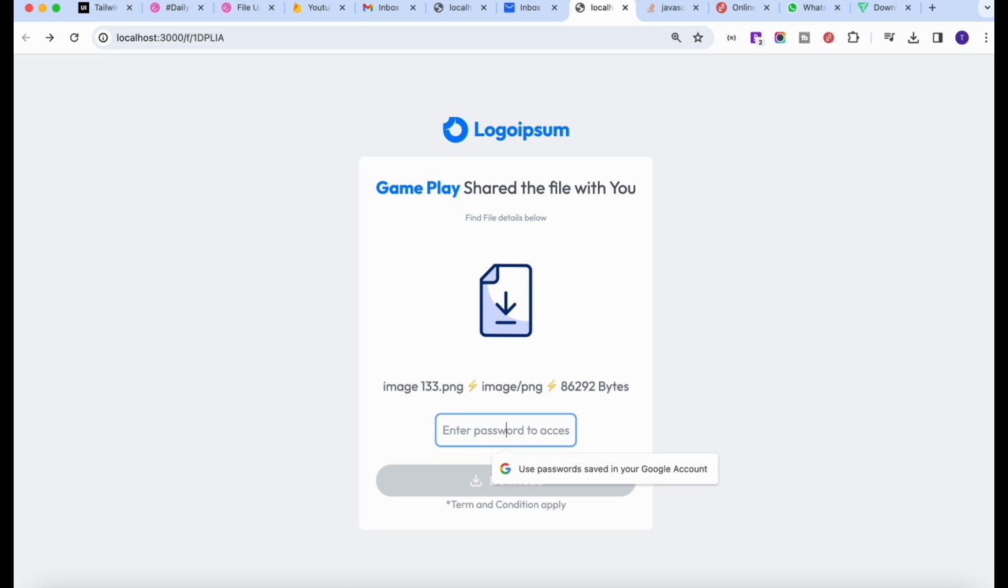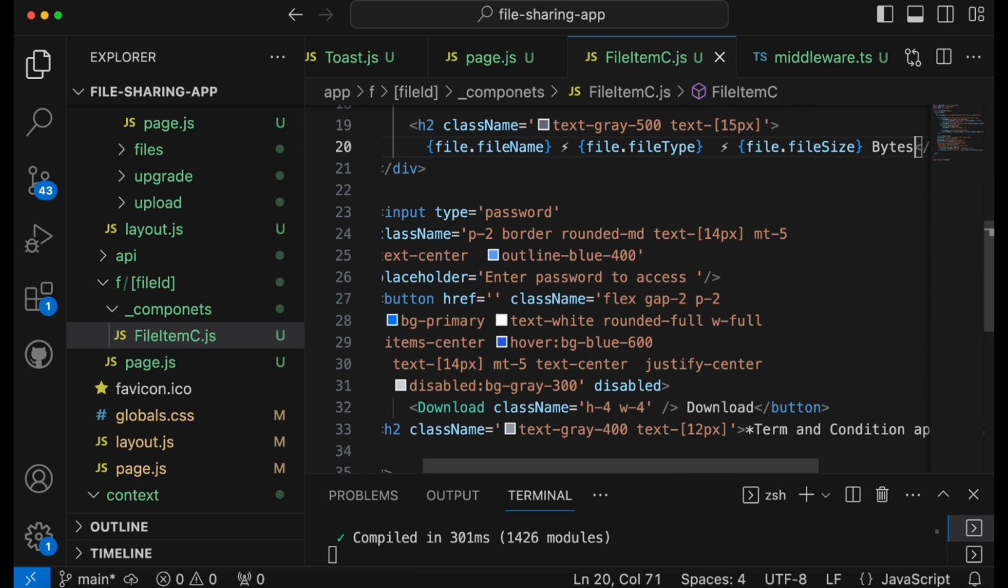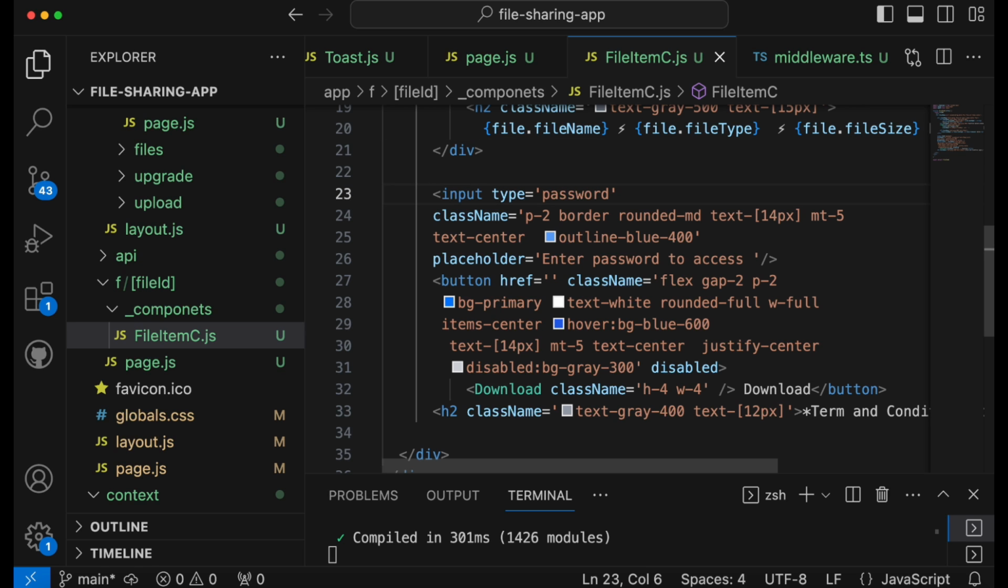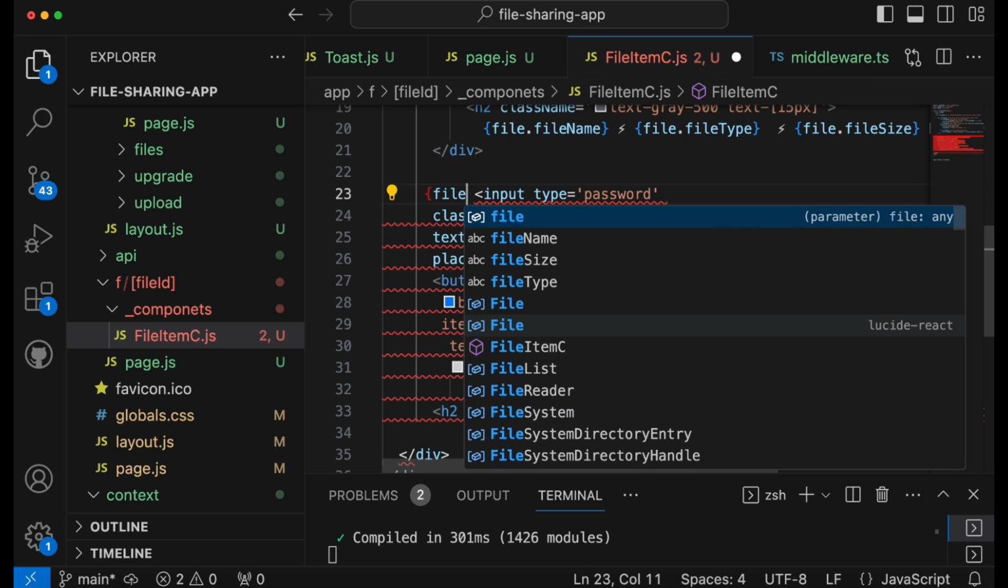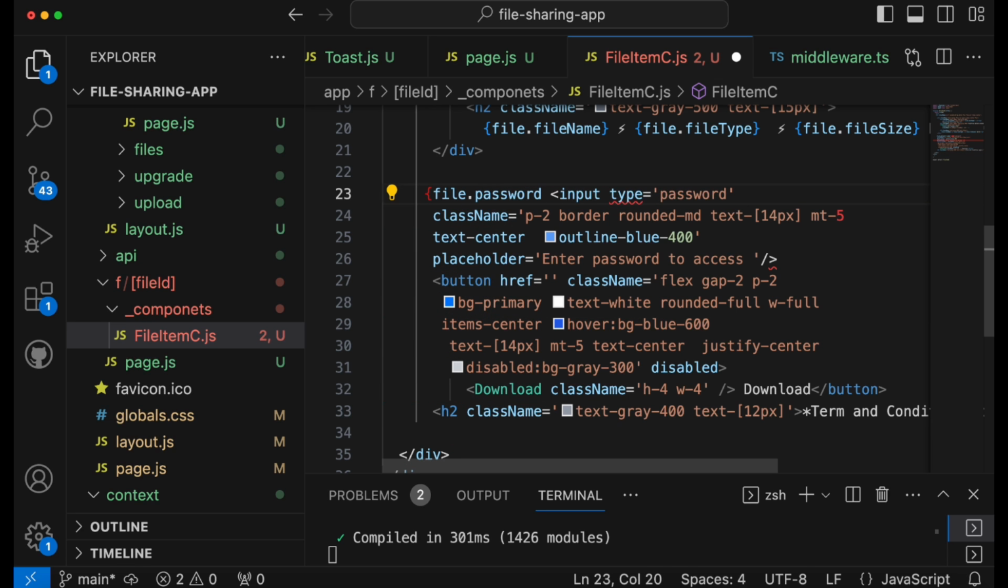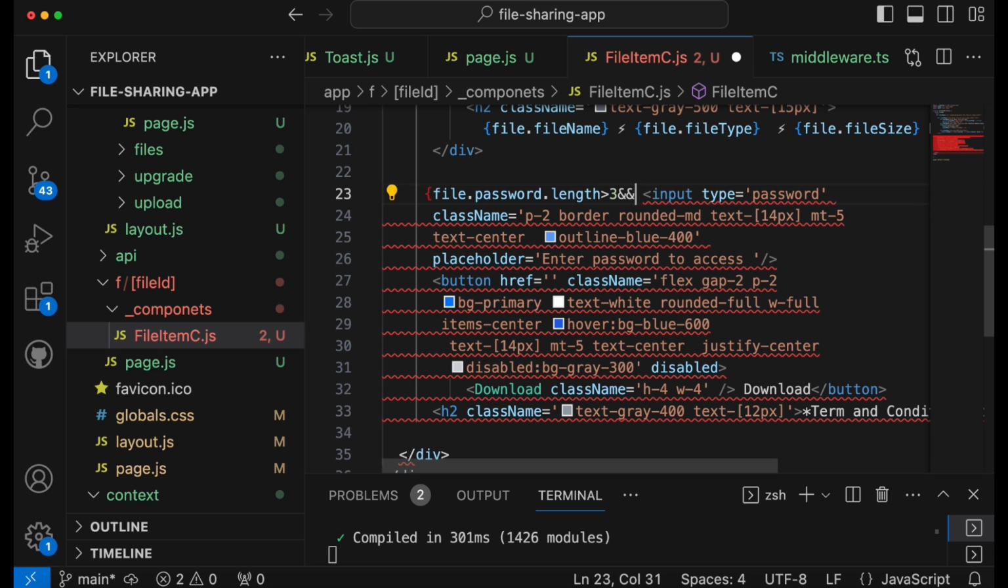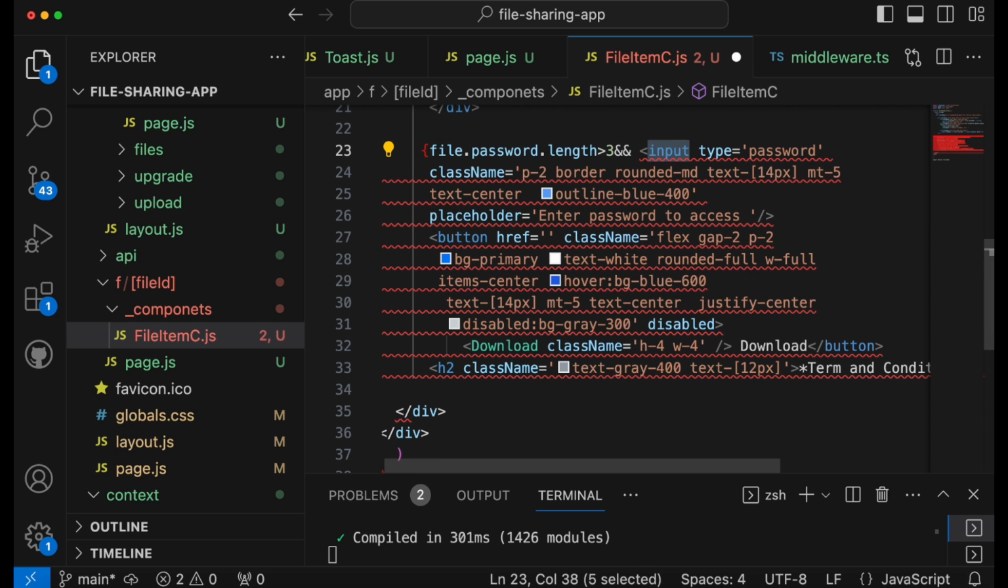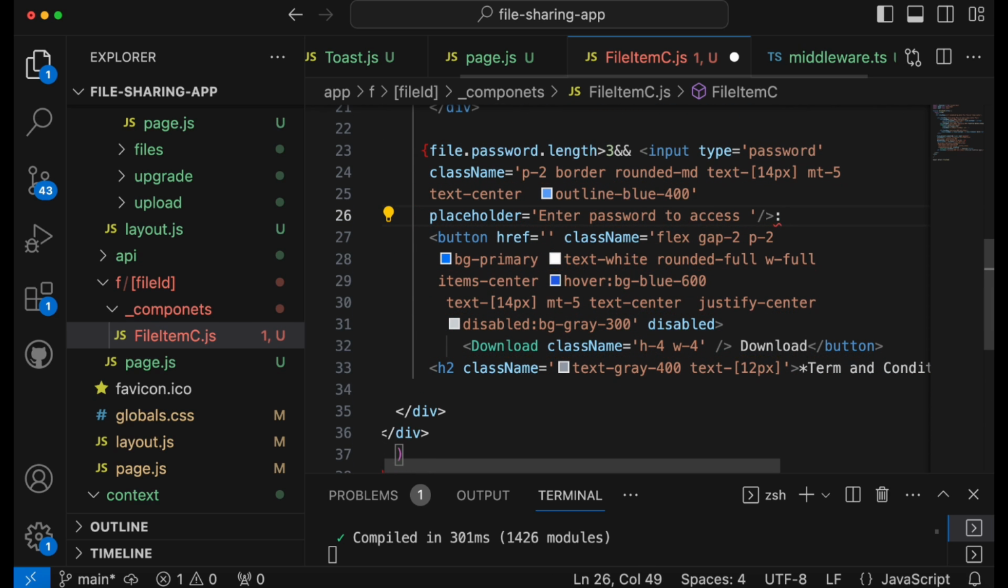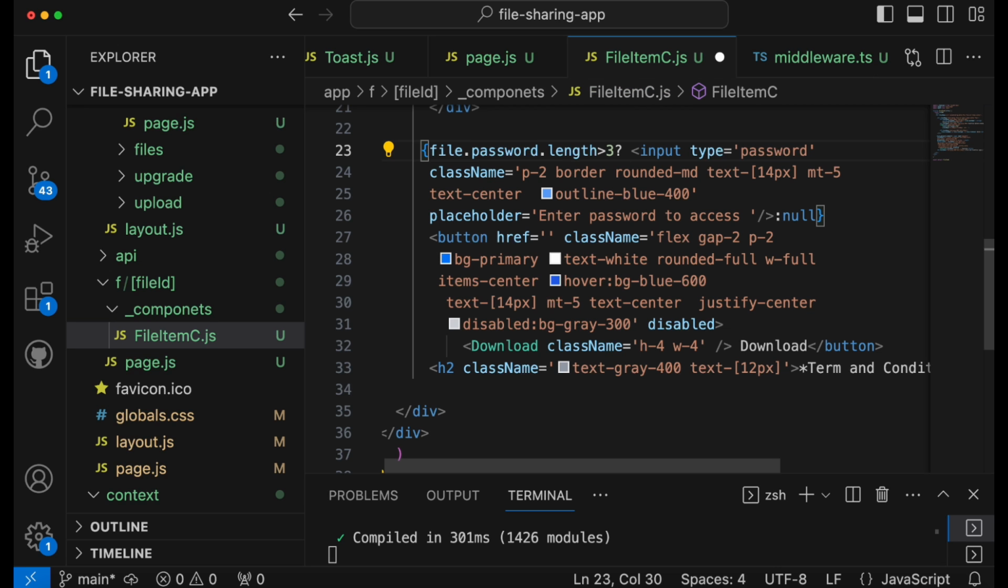Okay, then the password section. Now here is the thing, if the password is there, then only we have to show that input. So what I will do, I will write a condition: if file dot password dot length is greater than 3, because we added the condition of 3, then only show this input. Otherwise I will show null, as simple as that. Add the condition with a question mark, and if it's there, then only it will show the password field.